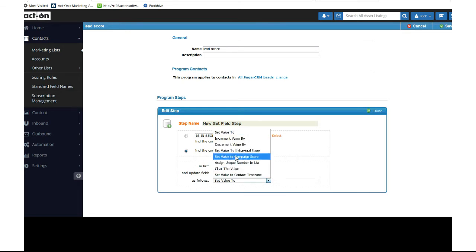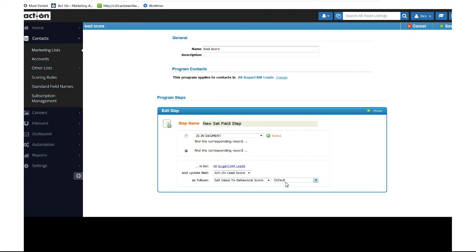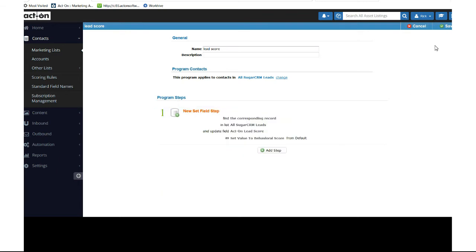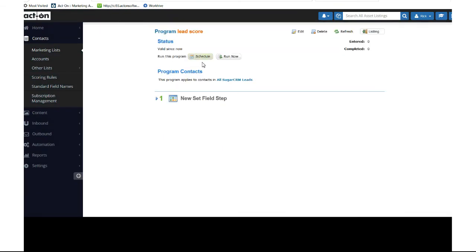So if you have multiple score sheets, which you can, you'll select the score sheet that you want, but we'll just go and choose our default one for now. Hit done. We'll save this. And now you're going to go ahead and put this on a schedule as well. So you can just have this go daily. We can run it once daily right before the sync.